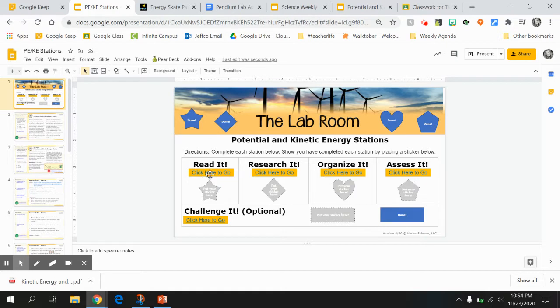And so you will have 4 stations that's going to help you understand and explain potential and kinetic energy, understand how they transform in between one another in a system, and then also identify examples of each. Okay? Just a reminder for how to do the stations.